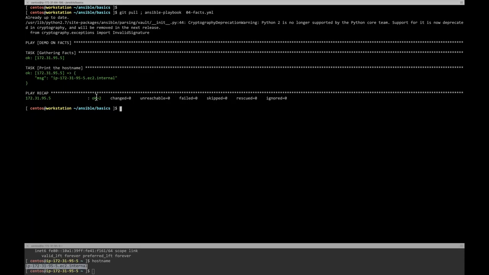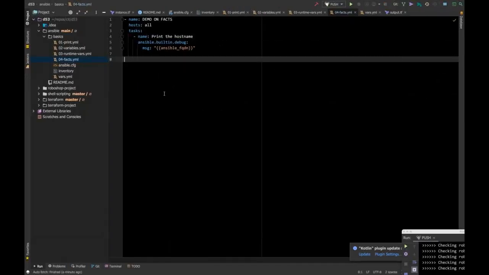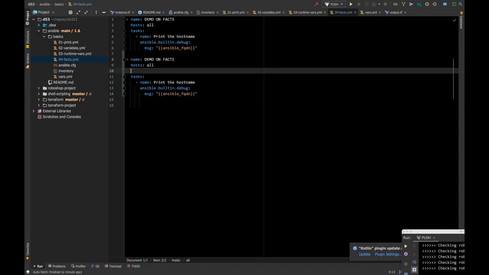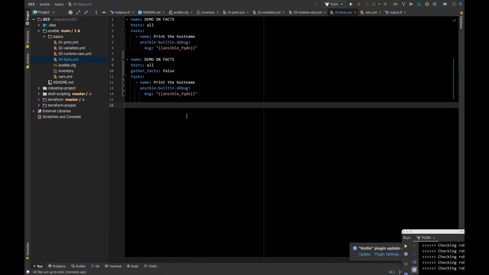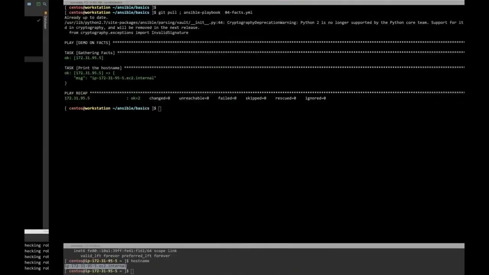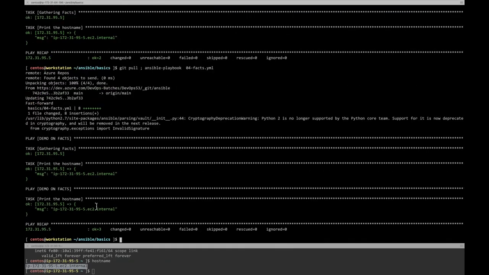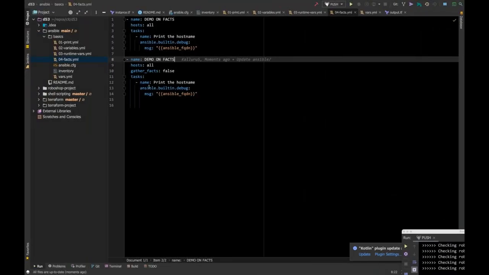This task runs by default by Ansible, and you can use that information wherever it is needed. And if you know for sure that you are not using any kind of information, then you can always stop gathering the facts with gather_facts. You can always say that as false. Okay, so gather_facts is false, so that the next time it will not actually work.